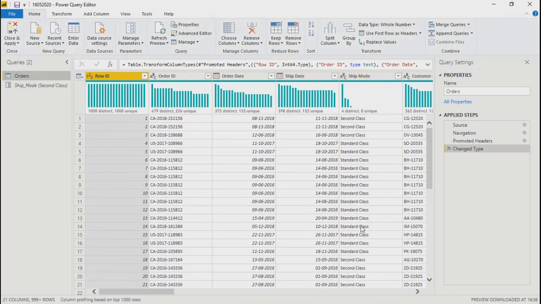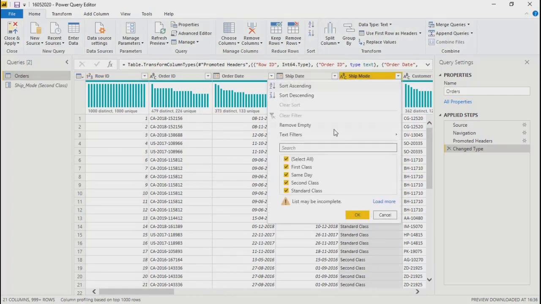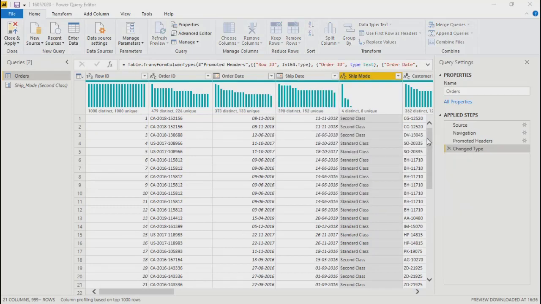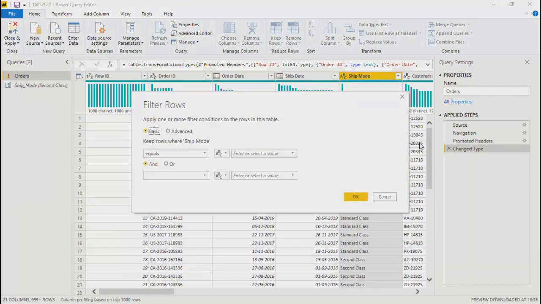Based on this only I created it. So I'll just go ahead and click on text filter. You can select any value over here, equals, and then you will get this. It is similar to Excel: equals, contains, begins with, does not contain. Similar options. Because it is created on ship mode, if you click over here, you will see all the values related to the ship mode column.